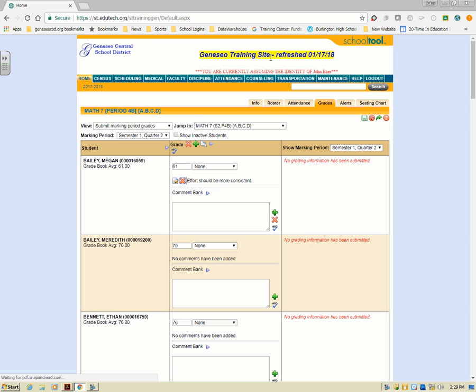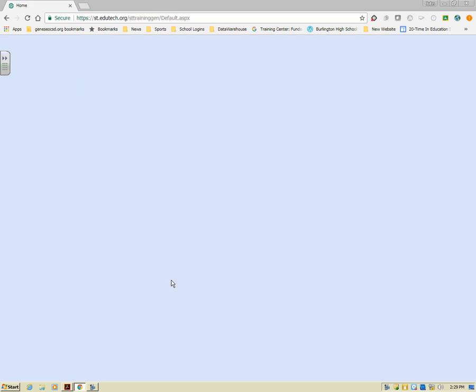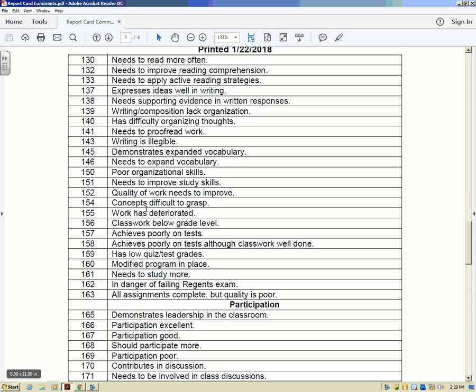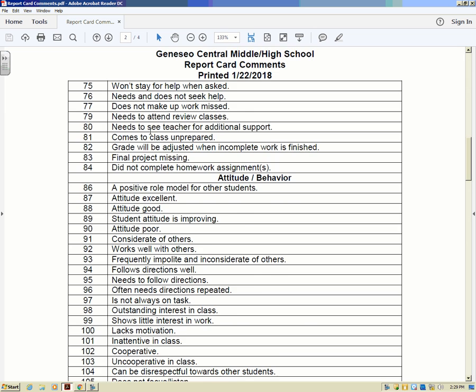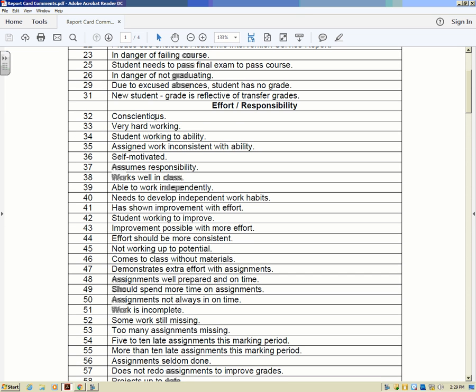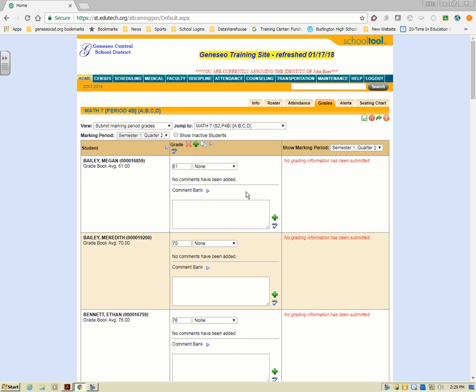So in the email, there's also a PDF that has all of the comments numbered, and it's categorized by the types of comments they actually are. So let's say you wanted to put in this comment, very hardworking, for either an individual student or for the whole class. Basically, all you'd have to do is put that number down here. That number was 33. If I do this plus sign, it would add it for that individual student.